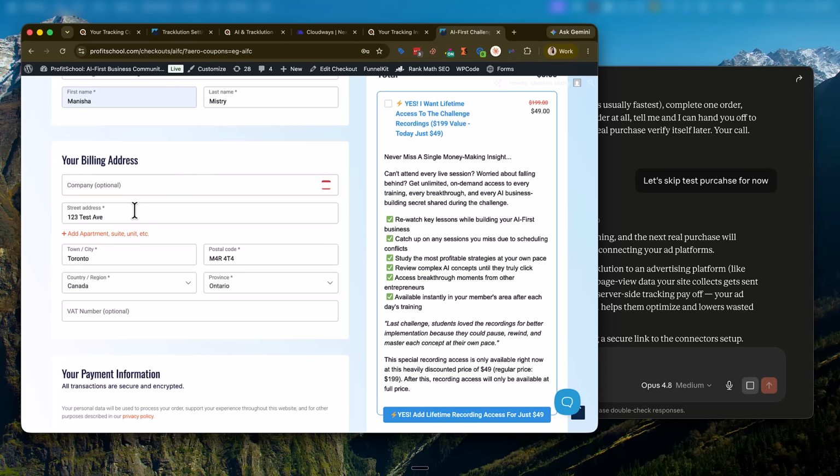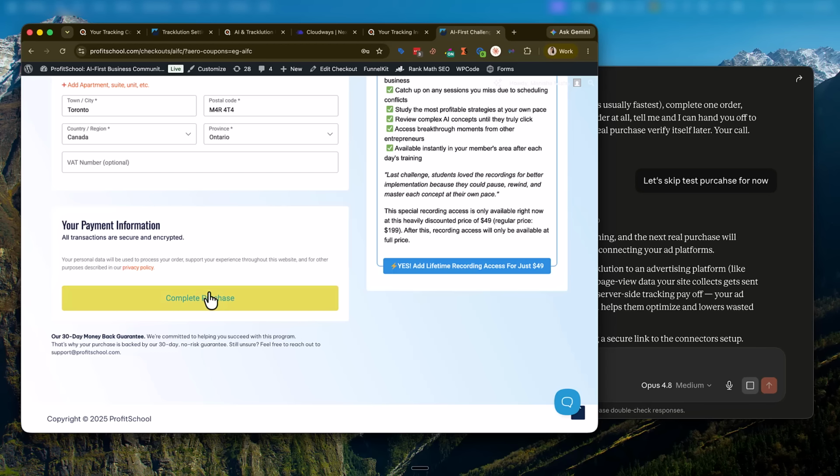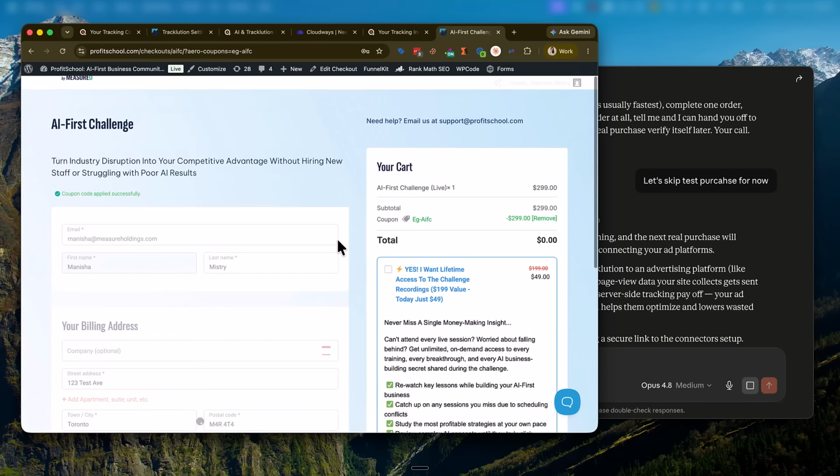I'm not going to fill in that. I'm going to do that and do that. I'm going to do that. I'm going to go yes. Let's see if it triggers a purchase. I didn't know it would totally trigger it, totally add the coupon code to zero it out.